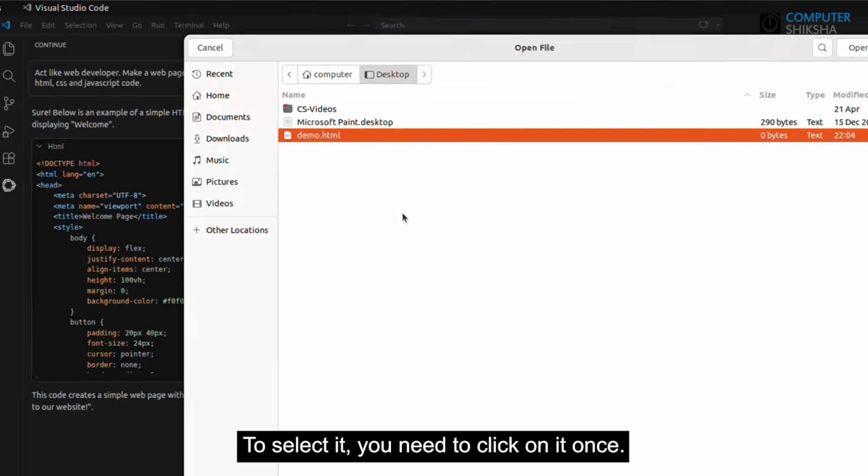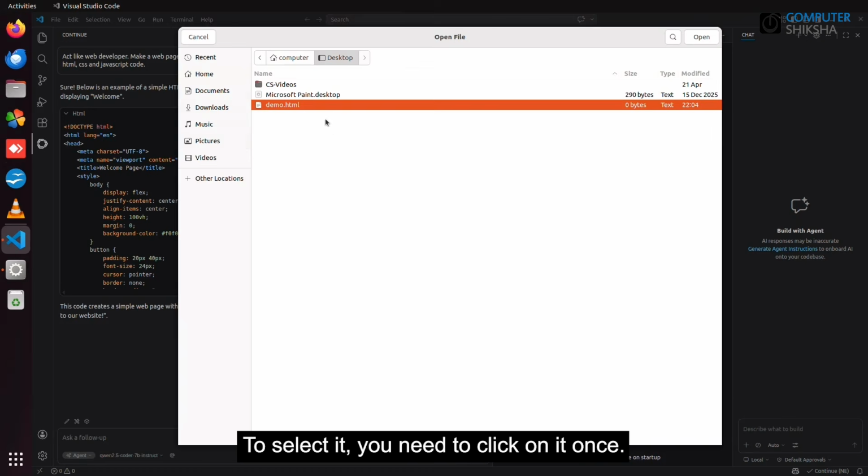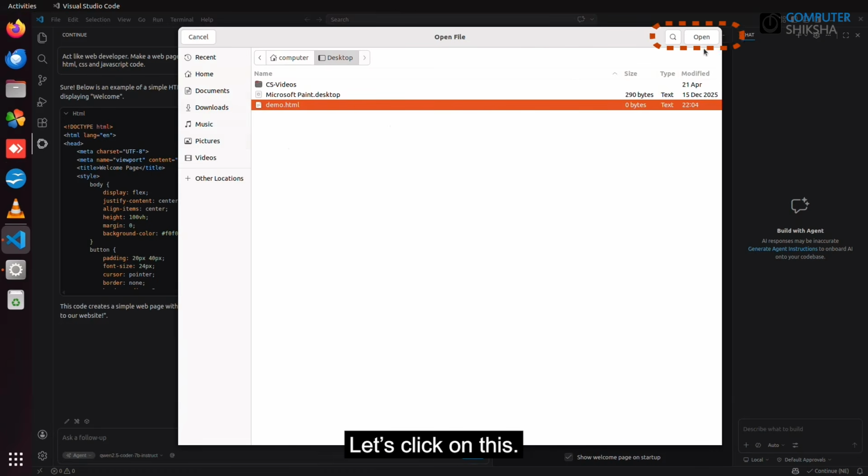To select it, you need to click on it once. After clicking, can you see the word Open? Let's click on this.